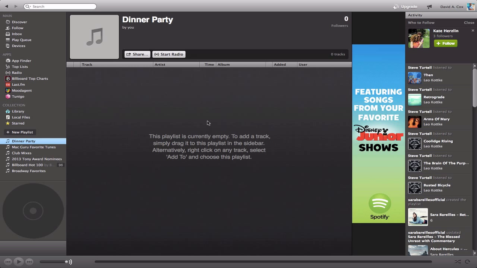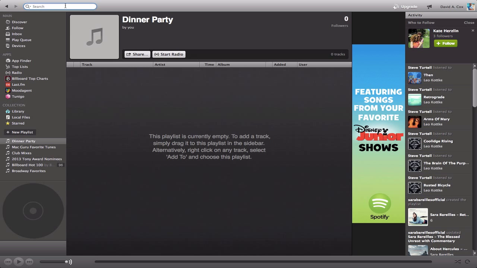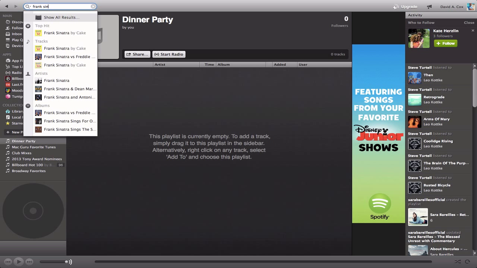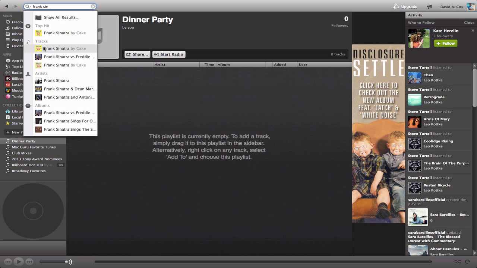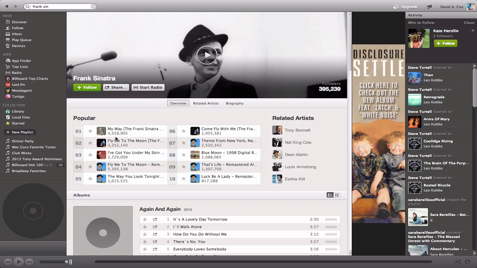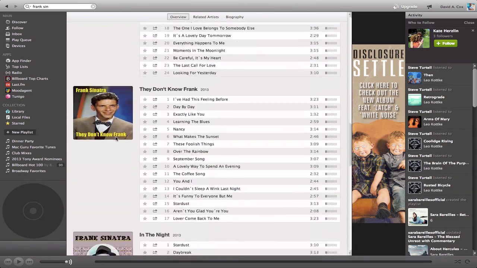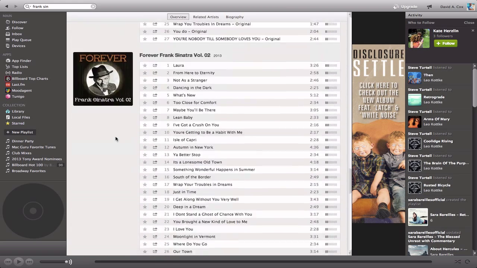So to do that, we're going to go straight up here to the very top left of the screen where there's a search bar. And let's say we want some Frank Sinatra. And as I start to type in his name, you can see here it's already popping up here. It'll have tracks that have the name Frank Sinatra in it, or I can just go here under Artist, which is probably the easiest way. And here is basically everything Frank Sinatra has ever put out. And all of it is immediately available to you. No additional charge. It's a really, really cool service.